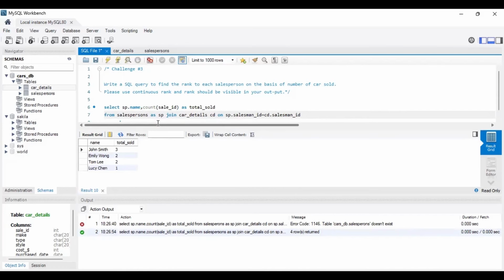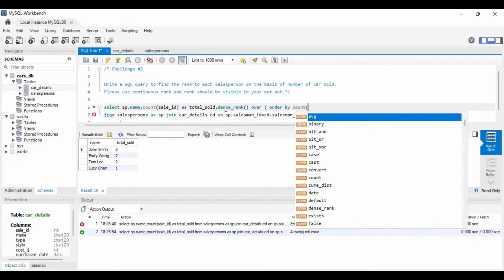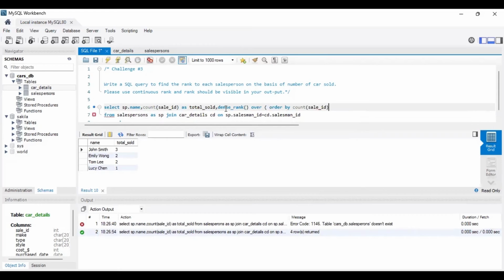Now we have to assign them a continuous rank. So we will use a window function which is called dense rank. Dense rank over, we will use the order by clause, order by count sales ID in descending order, close the bracket, and we give the alias as ranks.